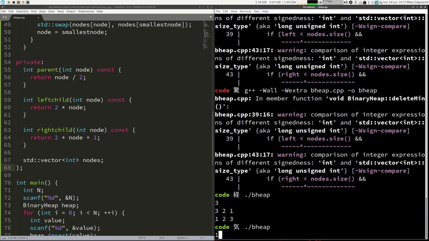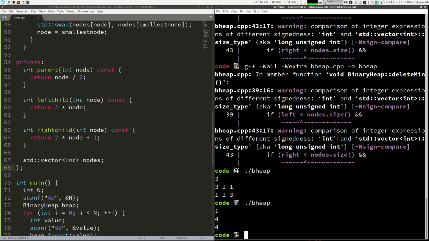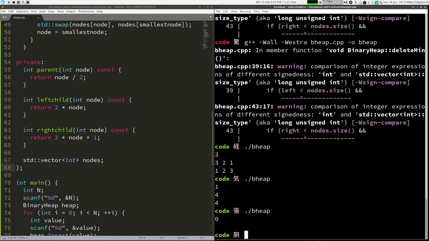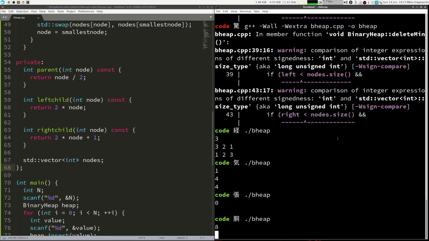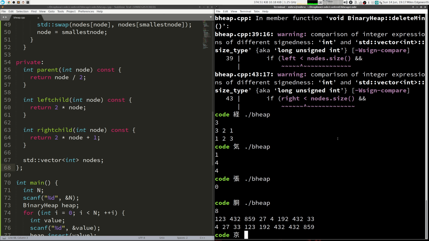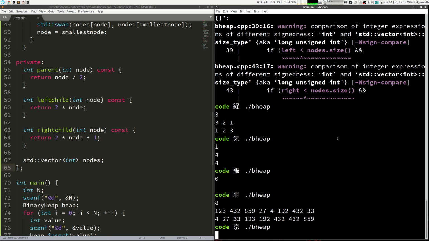So what if it's size 1? That's kind of an edge case. That works. Size 0. That works. All right, let's try a bigger example. So maybe 8 values, and I'll type in some random values. All right, that's 8 things. That looks like it's in order to me. I typed 432 twice somehow.